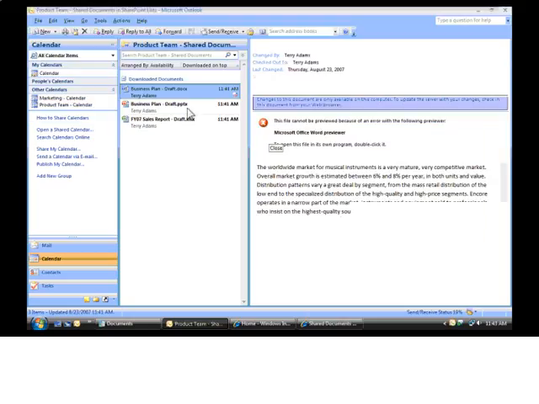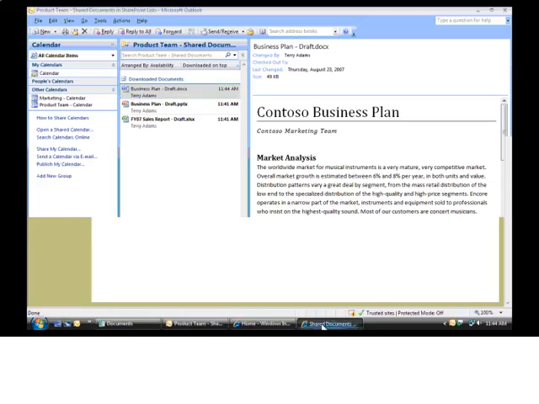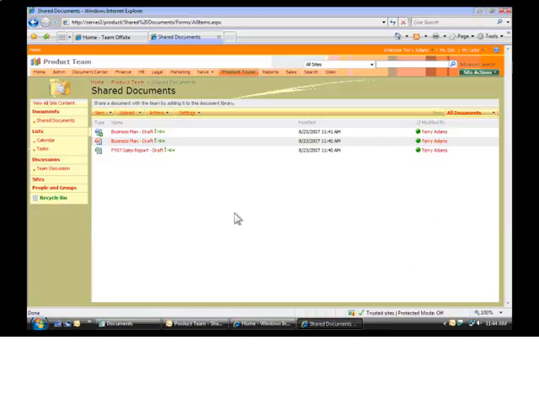Now, a couple of things to keep in mind here. When you are connecting documents to Outlook, it's a good idea to make sure that you've gone out, and if you're going to go offline with something, go ahead and check it out from the SharePoint site first. That way when you open it up from Outlook, you know it's already checked out, you can work on it, and you can synchronize when you get back.